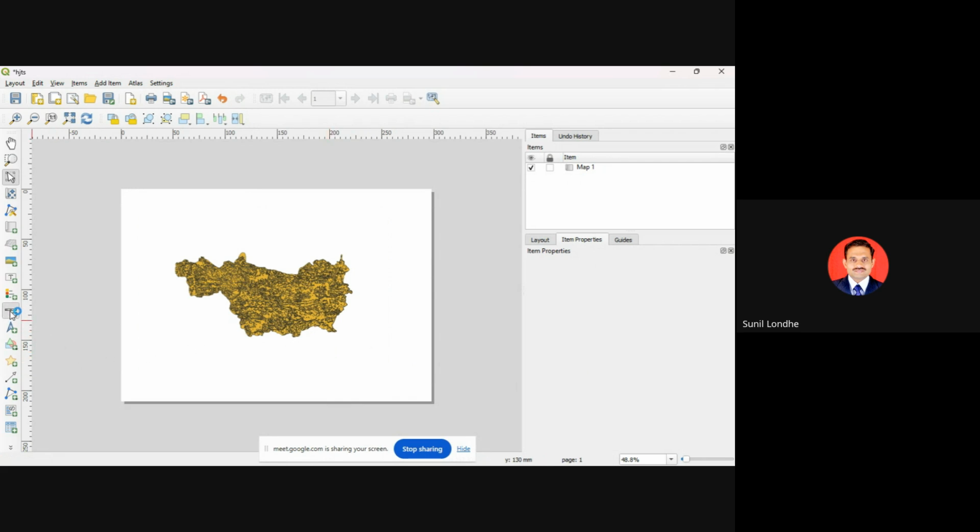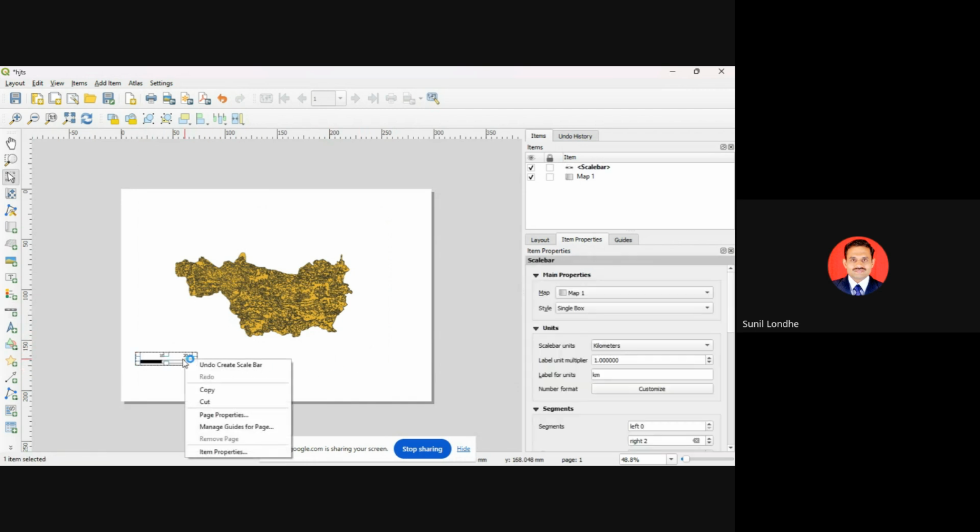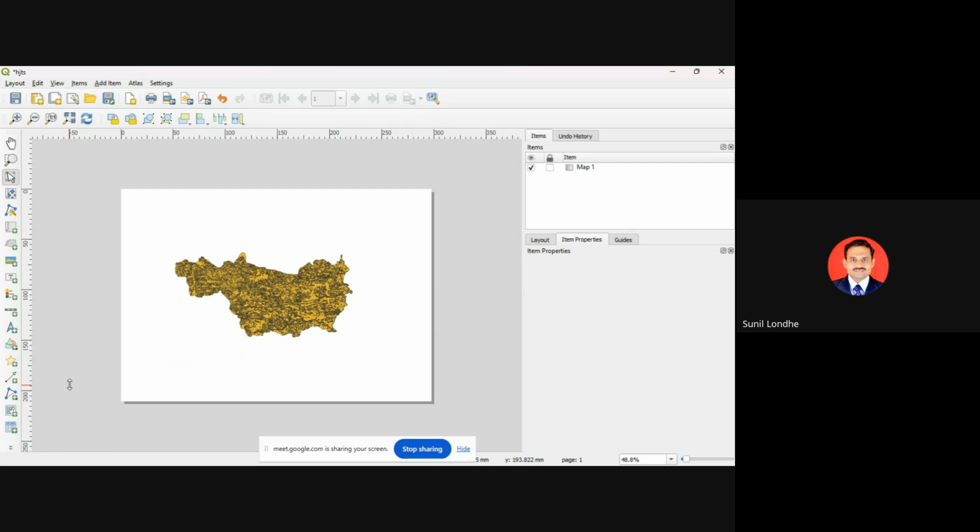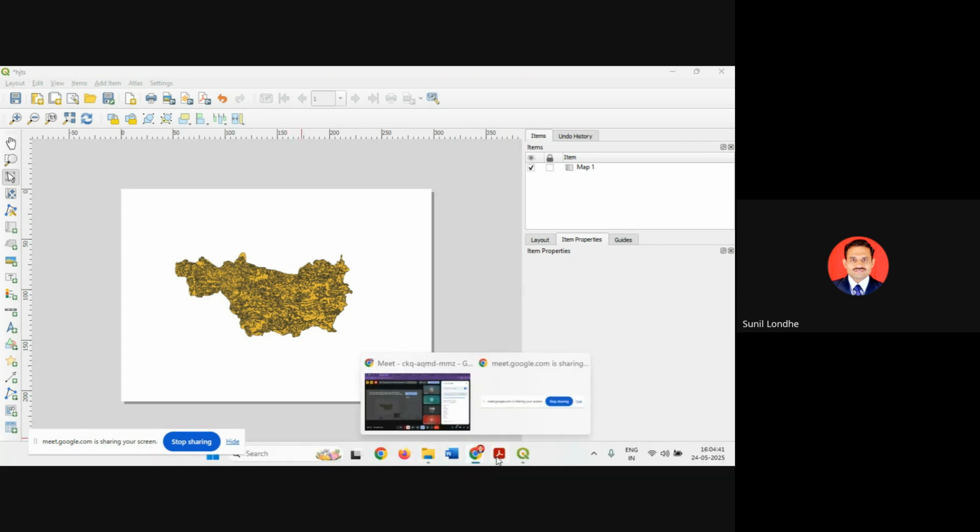Okay, so here you have this scale. You can add it. You can change its properties. Okay, so what else? You want to add frames. So all the options are here, most of the options which are required. Okay, so quickly complete this so that we can again demonstrate each and every step.